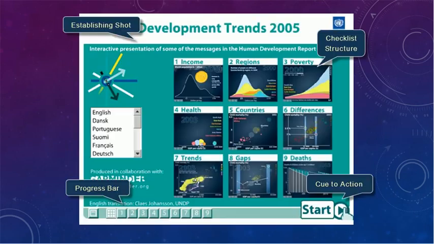I have similar examples over here. This one is a different development trends PPT, or you can say the visualization will be moving across different images in the form of animation. We have a different title over here, which is the establishing shot. Then we have the checklist structure, the progress bar, the queue, the action. So when we are working on different software or different visualizations, we have to apply all the proper things we have learned up to now: we should have the legend, the title, the progress bar, and be clear about the data. All these things should be clear.